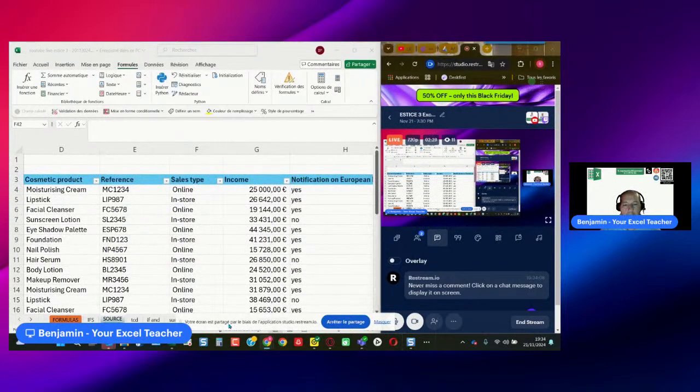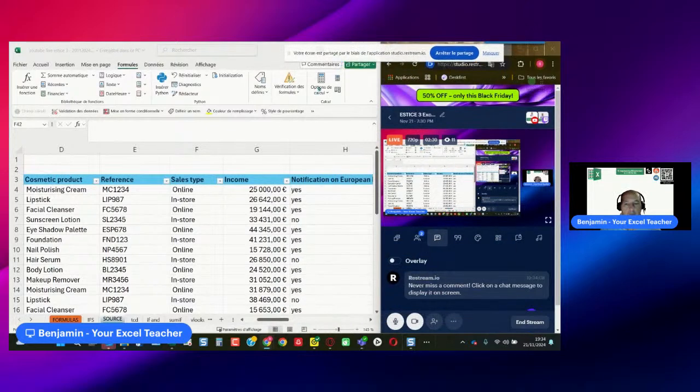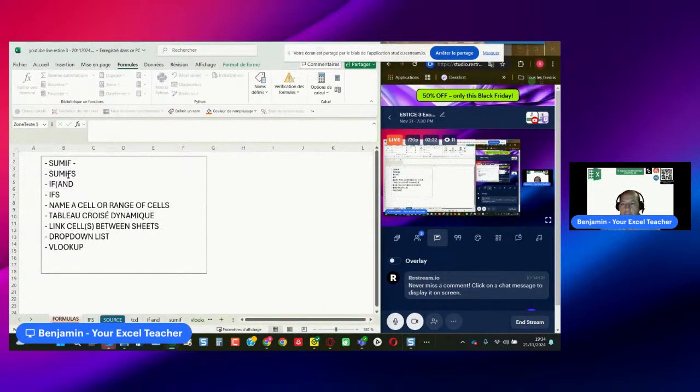Okay, during this YouTube live, we will see SUMIF. So how to use the SUMIF very quickly. SUMIFS, IF and, how to use it within the formula, of course. IFS, how to name a cell or a range of cells.